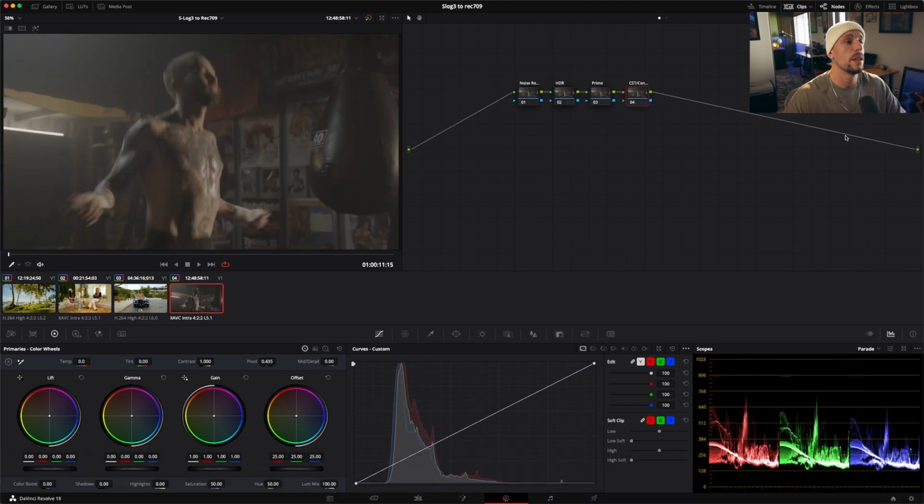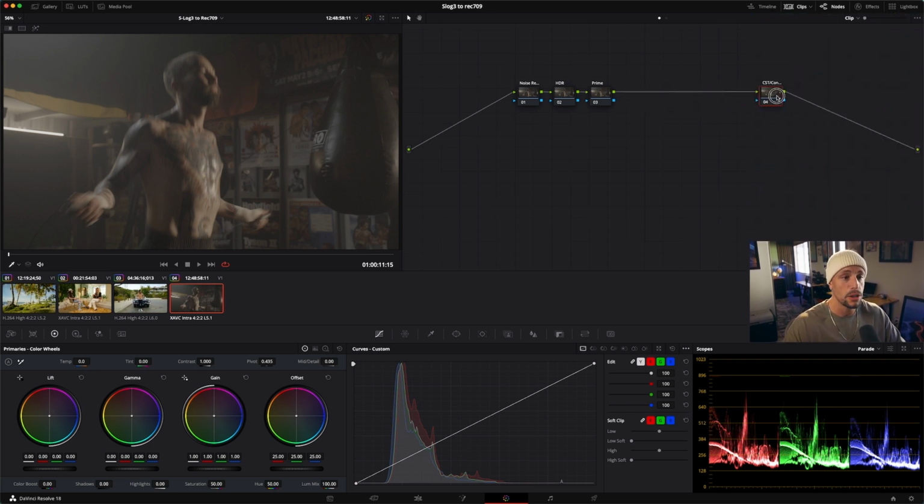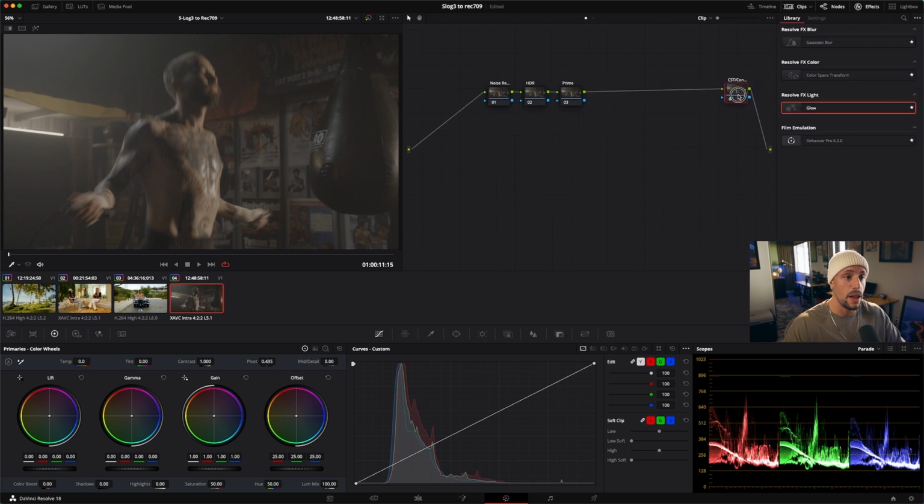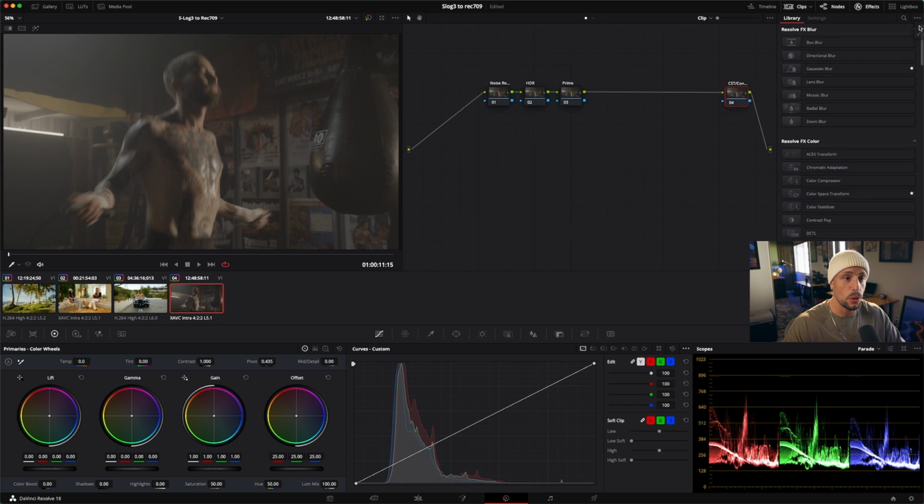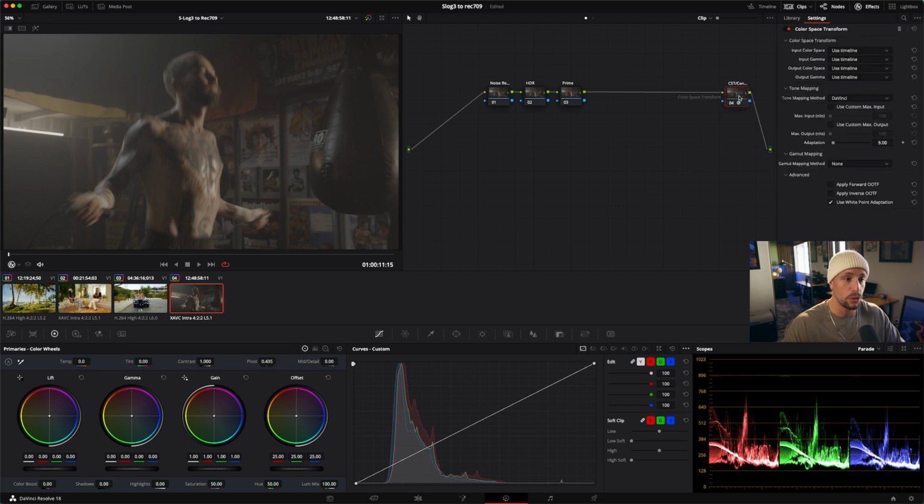The last tip is going to be a color space transform. This is going to be done on our fourth node or our last node in our pipeline. So I like dragging it out. We're gonna click on the effects tab right here, and let me turn my favorites off. It's under Resolve FX Color, Color Space Transform.